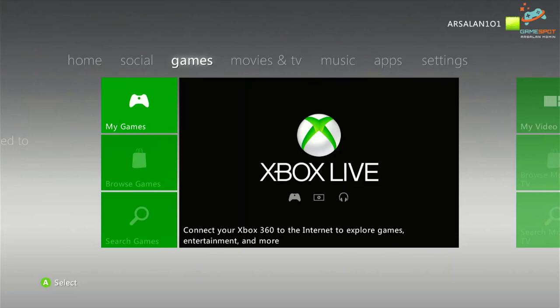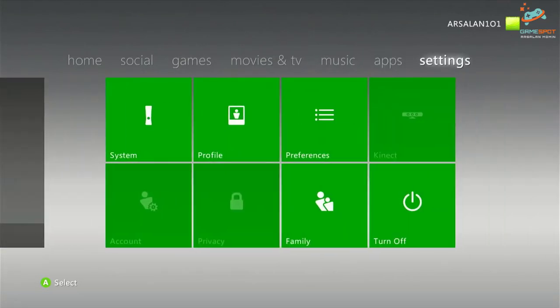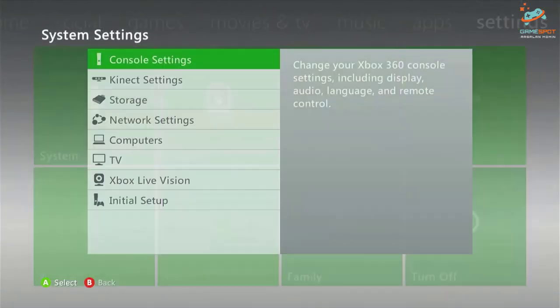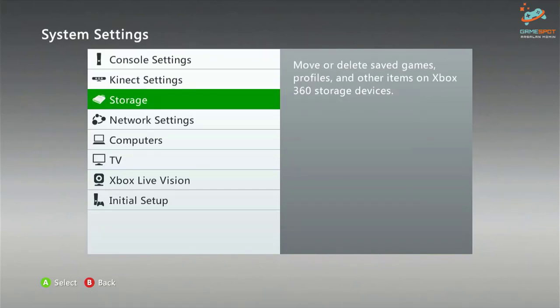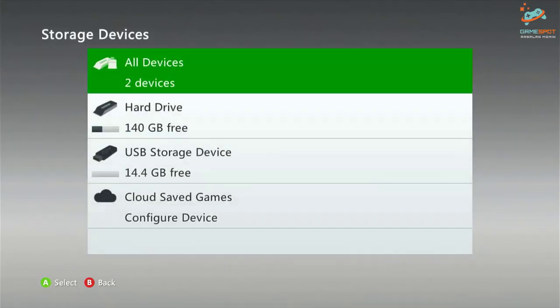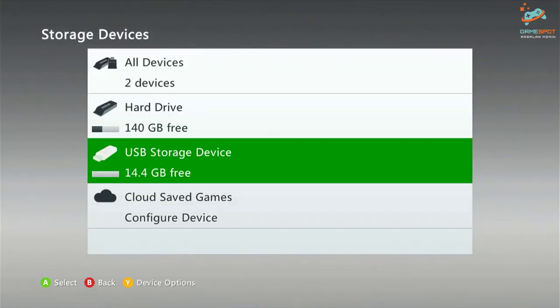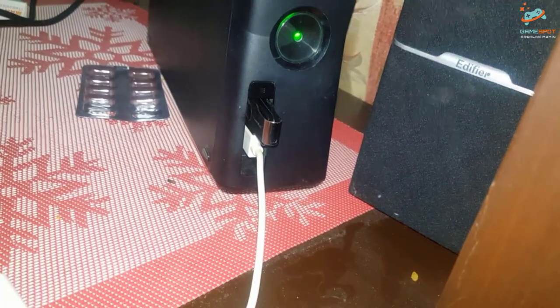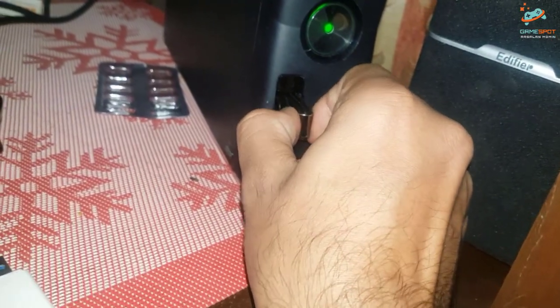Okay, let me go to settings again, go to system, and go to storage, and you can see that now my USB drive is recognized by the Xbox 360 console. You can see it's 14.4 GB.